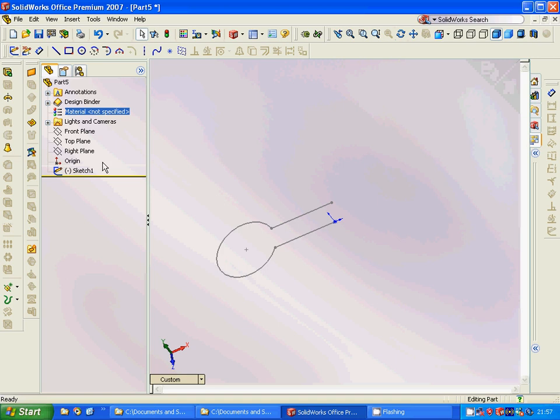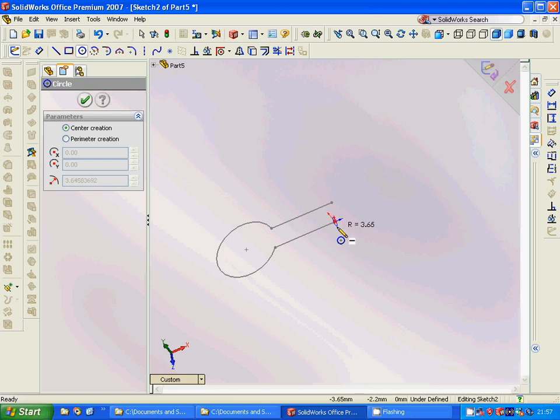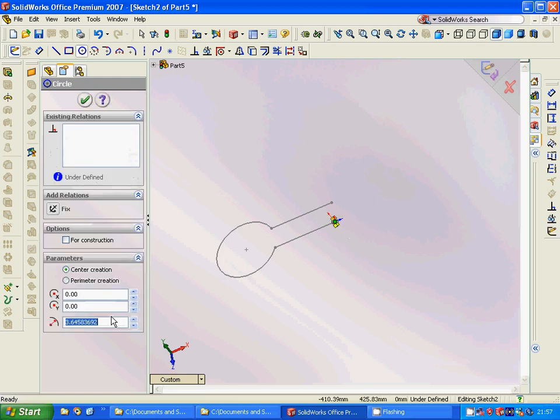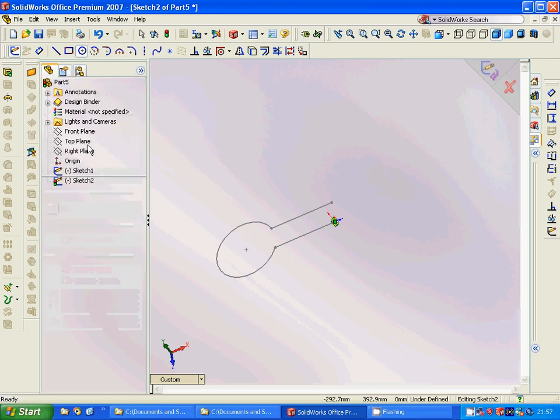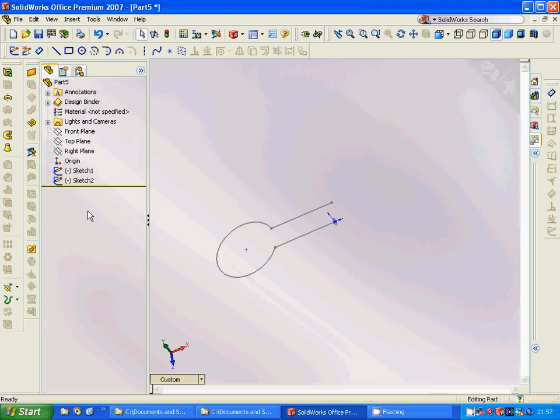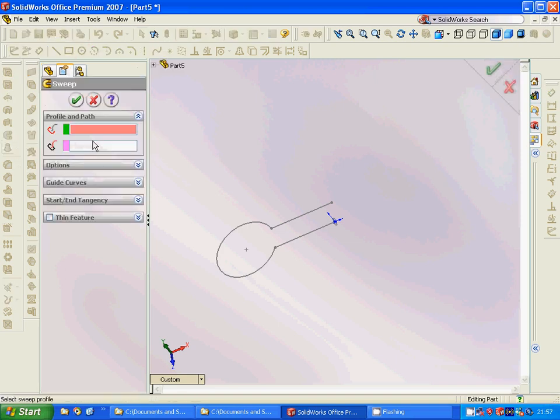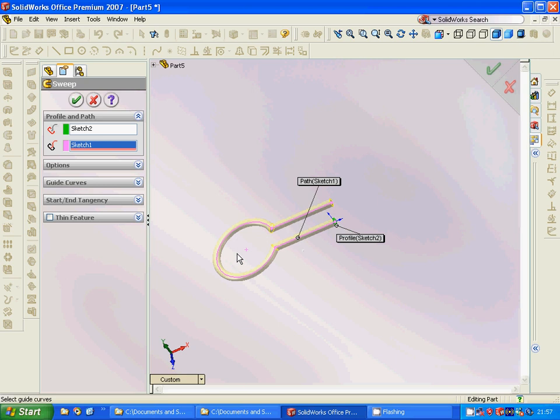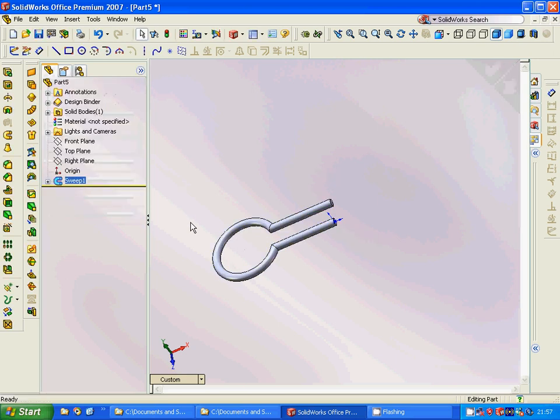And we are going to use the right plane. We are going to make a little circle, and we are going to make the sweep. The first is that, and the path is this. Okay.